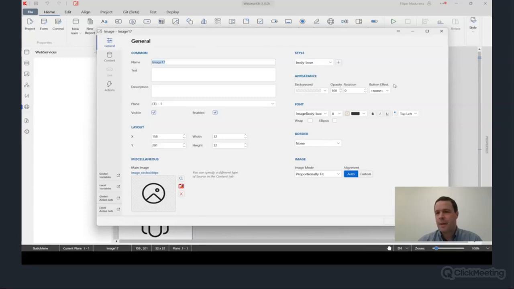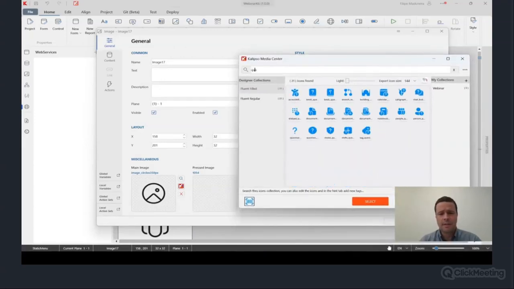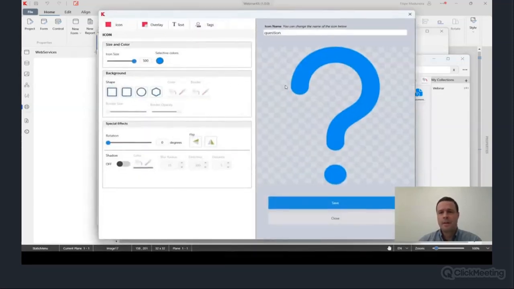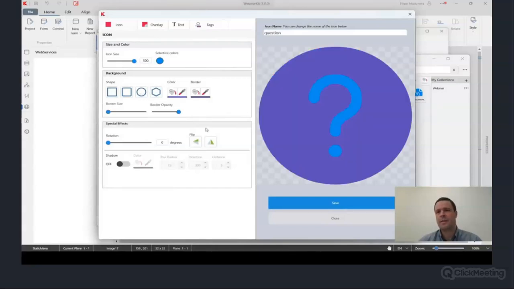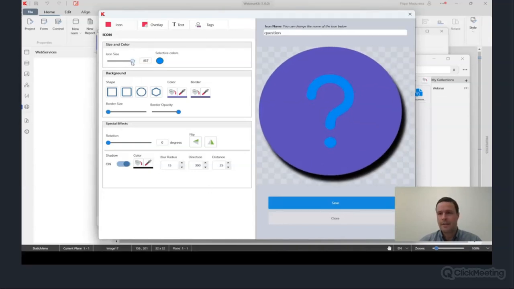So in my image, I'm going to select the button effect with a second image. And I'm going to use the Media Explorer to do this. So let's find here an icon for that. I want to use this icon. Great. But like this is not good, I want to put it inside a circle. Better. And I want to add a shadow to it. Okay, good. And I'm going to decrease its size a little bit so it fits inside. Okay. So this is going to be with a shade behind it.